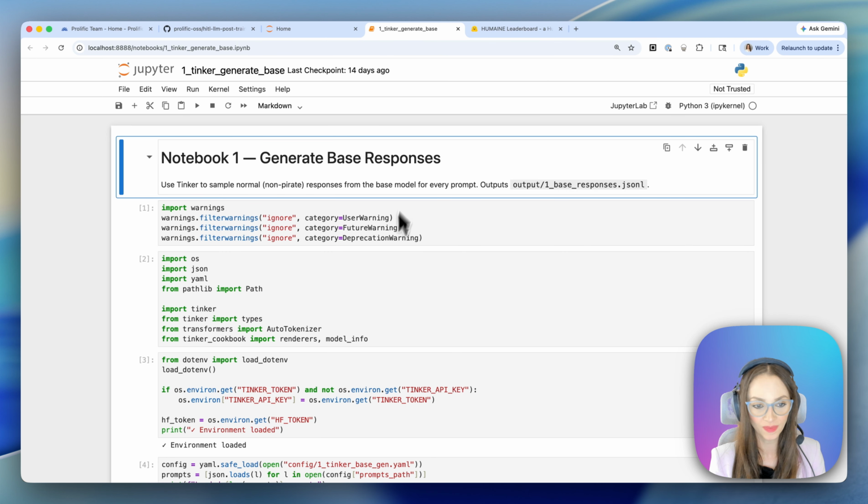I'm just running all this code, and the result was this file. So let's go check this file. It's just a JSON file that has the prompt ID, the prompt, so how do I make coffee, and some response. That is not going to be perfect because I'm working with the base model, but hopefully this is going to make the task a little bit easier for our participants.